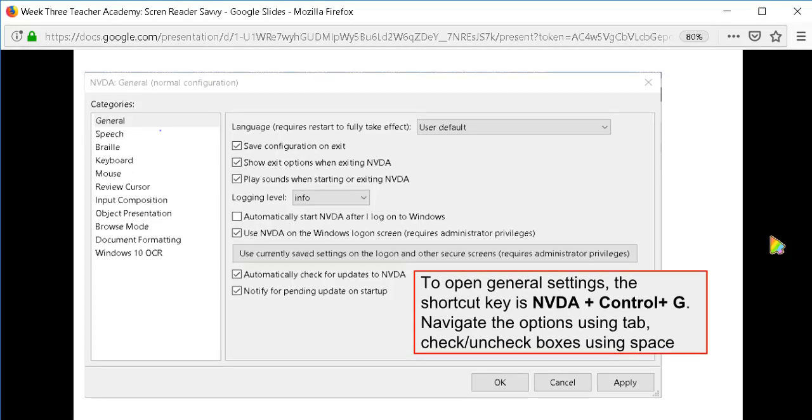The next checkbox is automatically check for updates. You can certainly check that. It'll let you know if you're using the latest version of NVDA. Actually, it will let you know if you are not, and it will give you the option to upgrade.